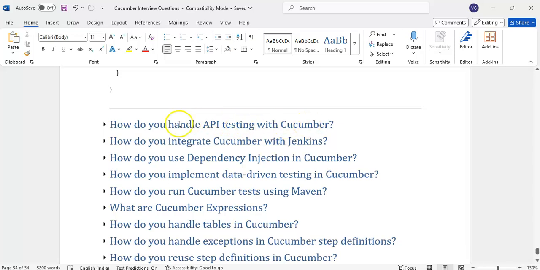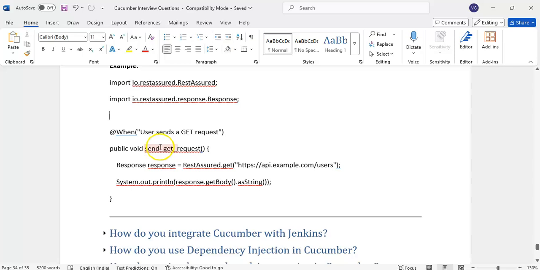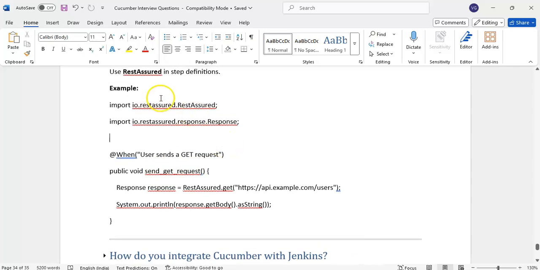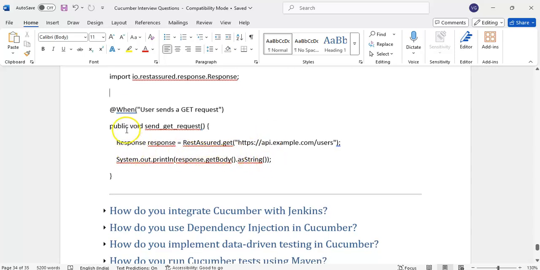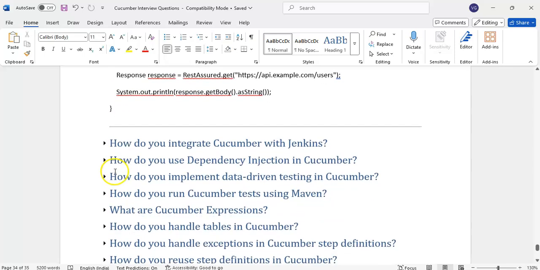How do you handle API testing in Cucumber? We can write a step definition, and by using REST Assured we can create the requests and execute them in the steps. In the test engine also, we will create methods here. We will create the feature file and the step definition.